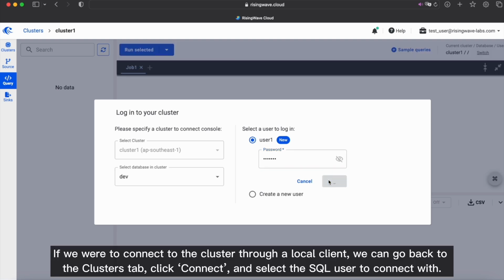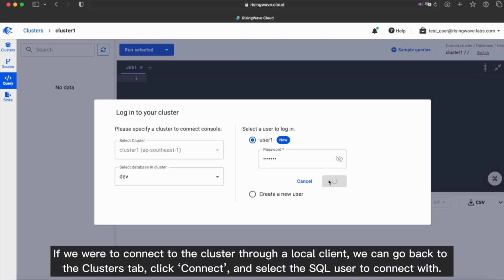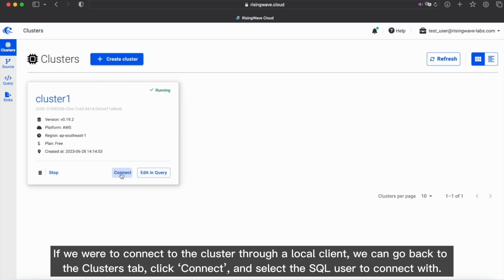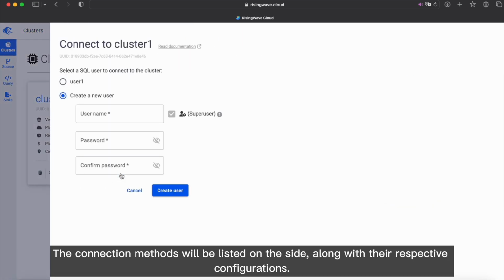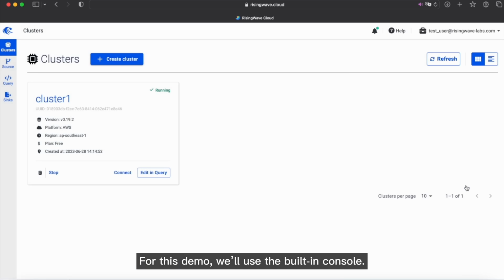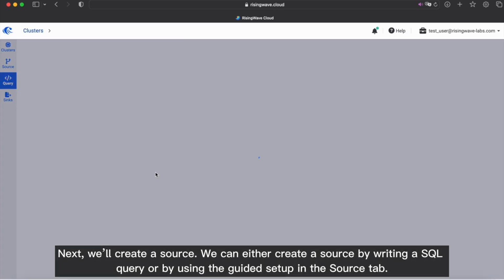If we were to connect to the cluster through a local client, we can go back to the Clusters tab, click Connect, and select the SQL user to connect with. The connection methods will be listed on the side, along with their respective configurations. For this demo, we will use the built-in console. Next, we'll create a source.